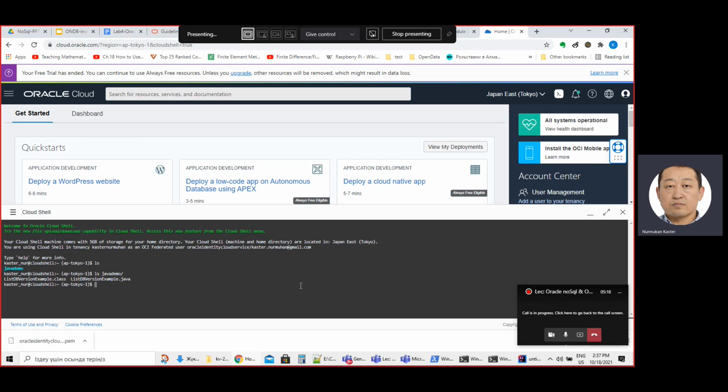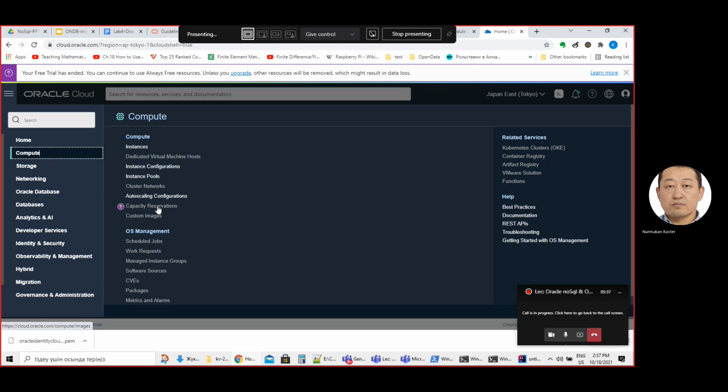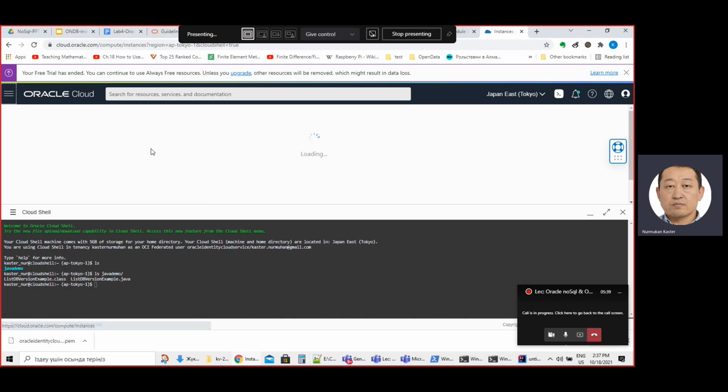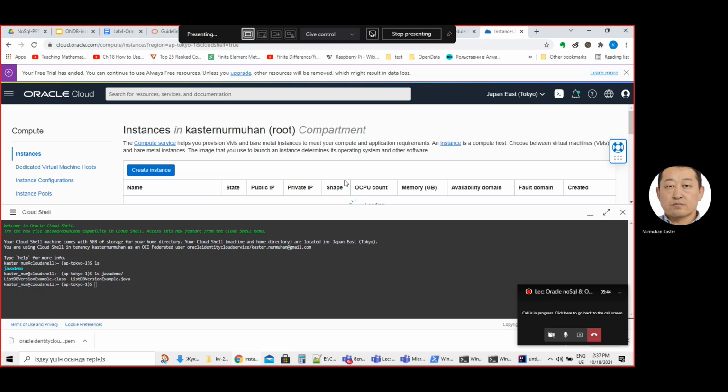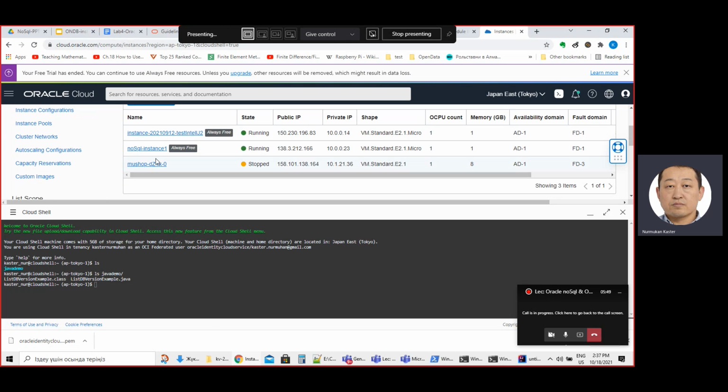But here I didn't install anything of my own. If I want to customize the Linux, how can you do that? First of all, of course, you need to create an instance in the compute service. Yes, you need to create the instance. I already created the instance before. All right, so for example, this one is running. I mean, I have two instances.